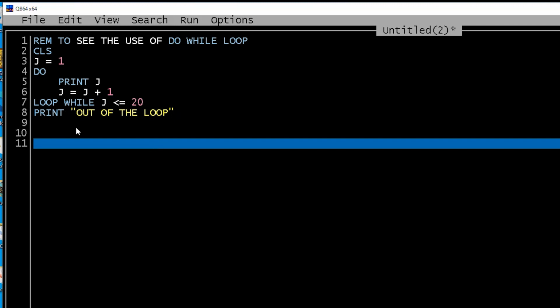Now this is another variant of do while loop. Here it becomes do loop while. The only difference here, also the output remains the same, is that this loop will first execute and then check the condition. So even if this condition is false, it will execute once.